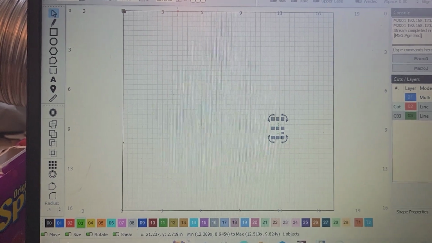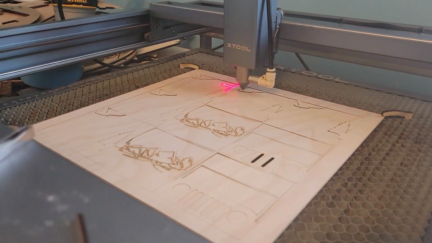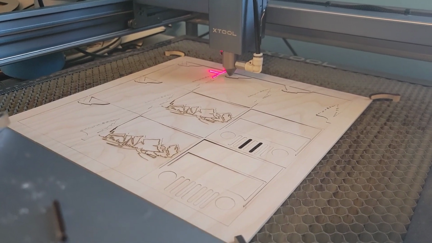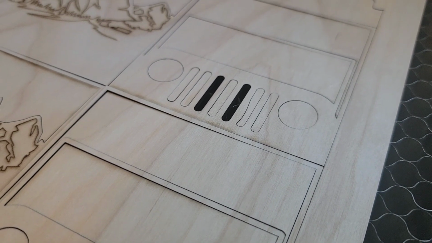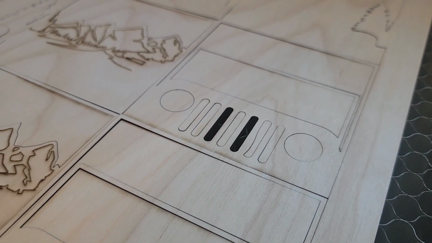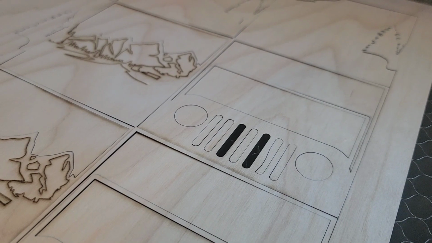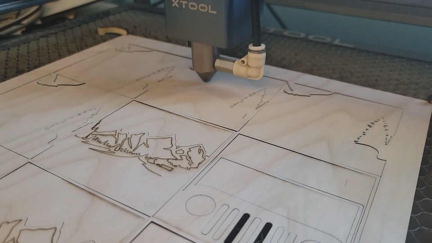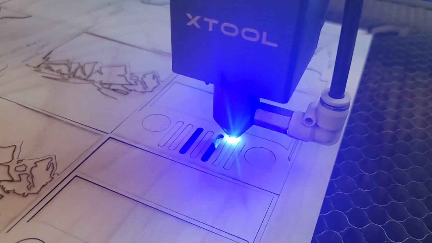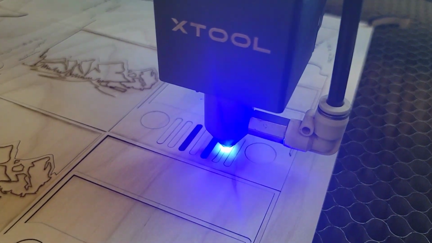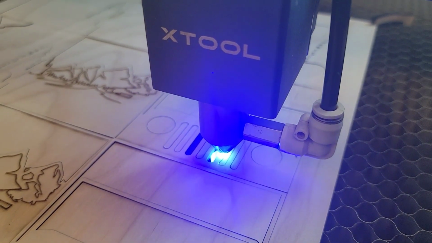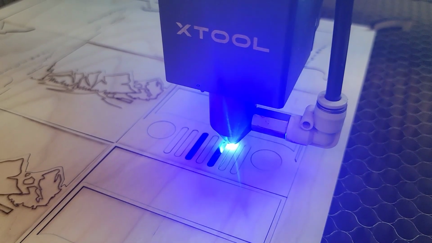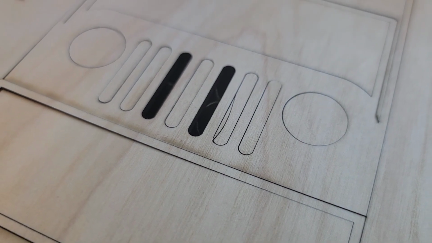So if this works right, since nothing's been moved, I should be able to send that laser right back out, and it's going to burn that piece again and burn it correctly. So let's cross our fingers and see what happens. Looks like she's saving me.